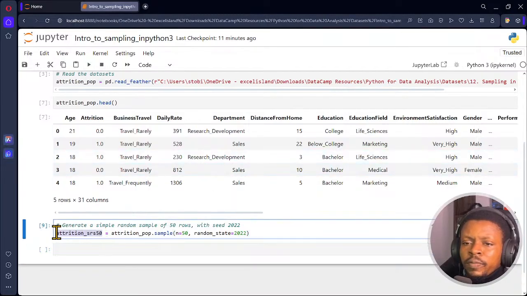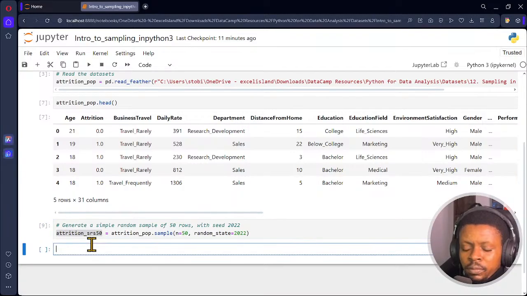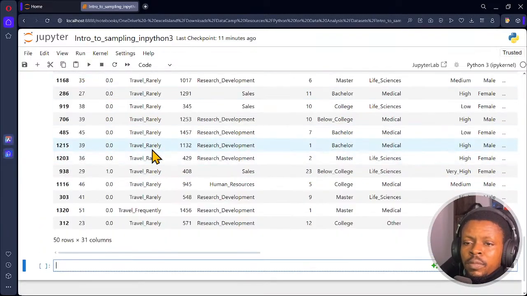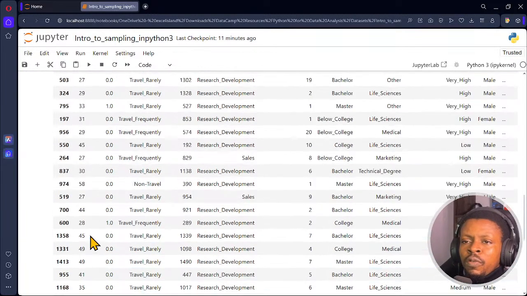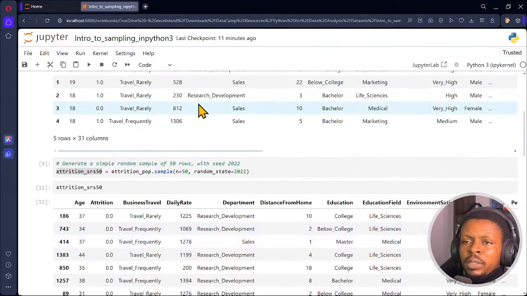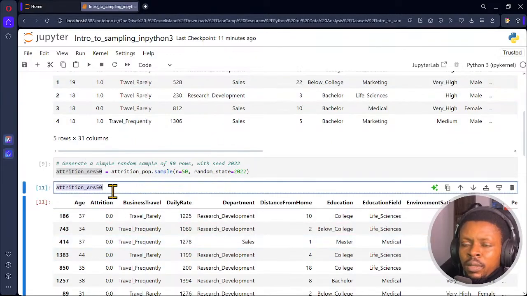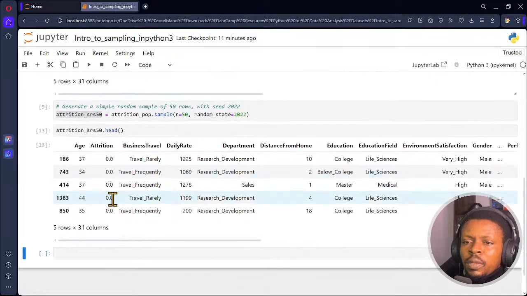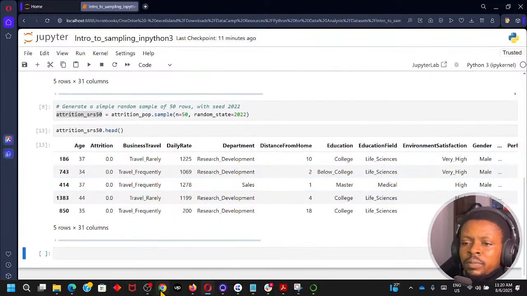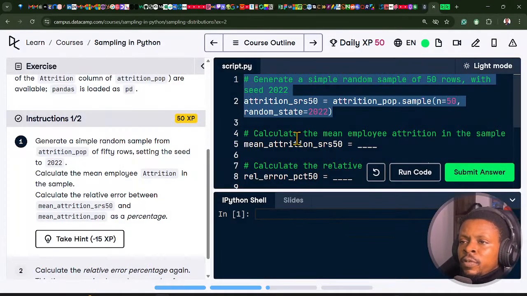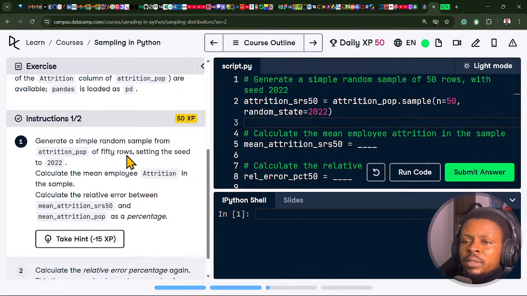If I call on attrition 50 now, I see 50 random samples. So we just generated 50 random rows from our actual data set here, over 4,000 rows of data. I could just do this and make it a little bit smaller also. You just see the first 5 rows.